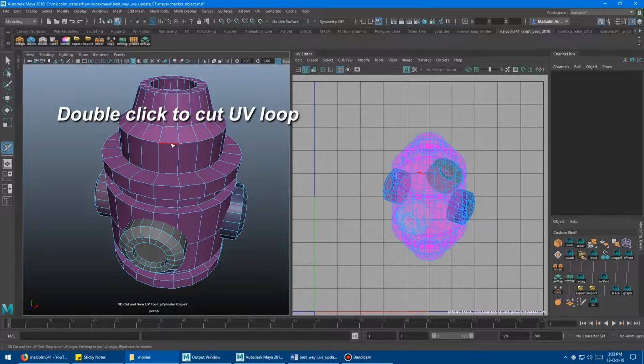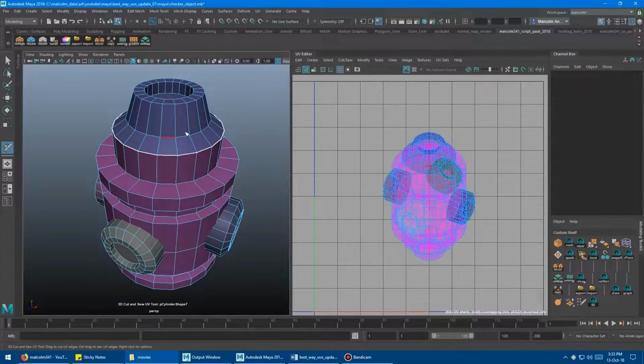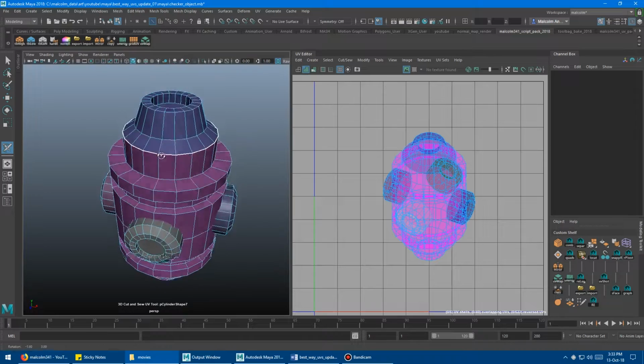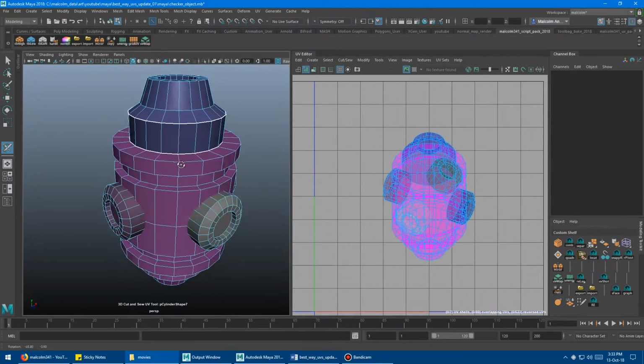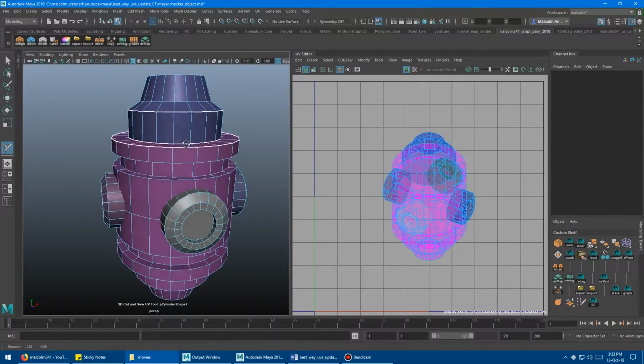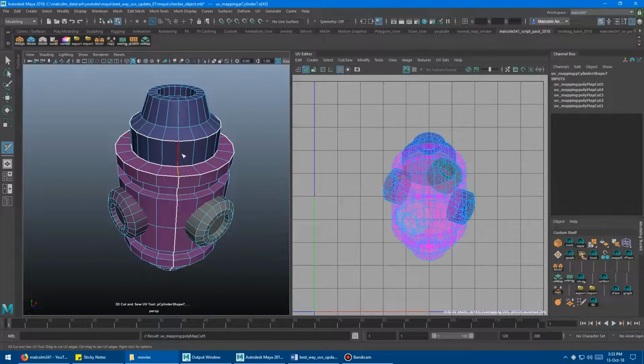If you double click to select an edge loop, it will actually cut that into a different UV shell. You can tell it's cut into a different shell because it's changed colors. So let's say we double click there, that's a new shell. Double click there, that's a new shell. Let's put a seam down the side, double click there, and there, and there, and so on and so forth.